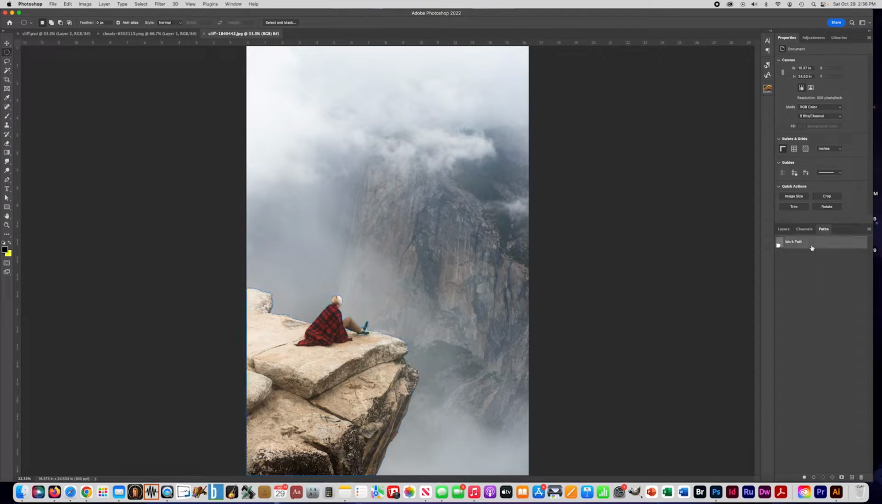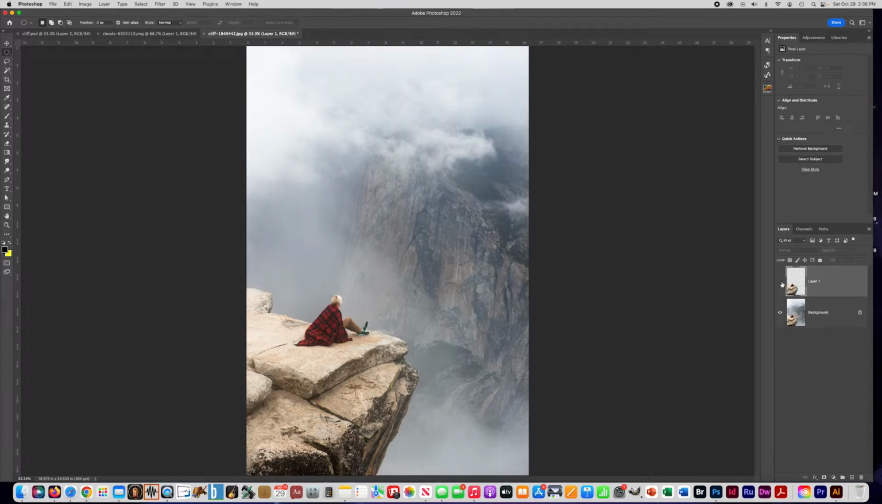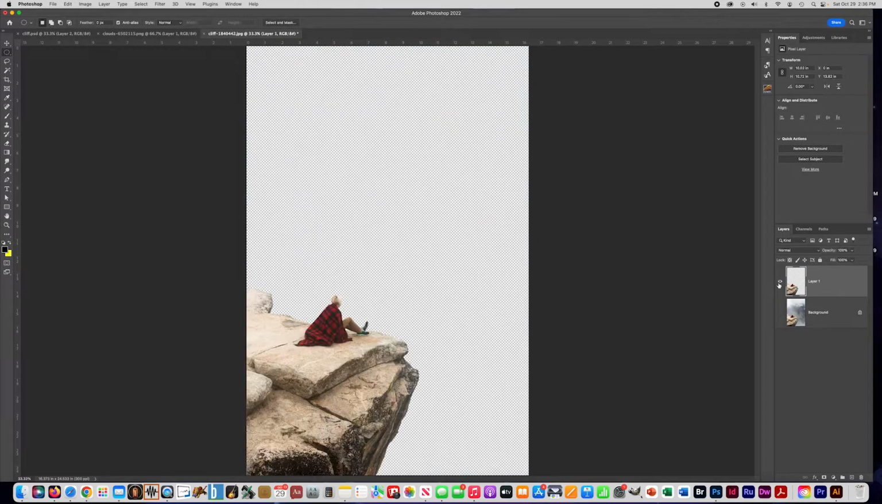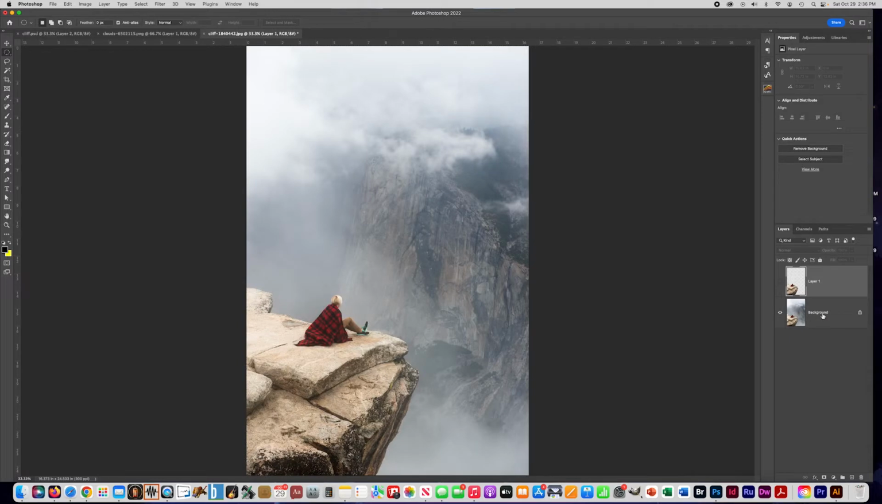So I already have this path drawn around her, so I'm going to make the selection. And I am going to go ahead and copy her so we can prepare the background and have her separately too. So let's do Control C, Control V. So we have her by herself now, and now we want to take her off of this background.